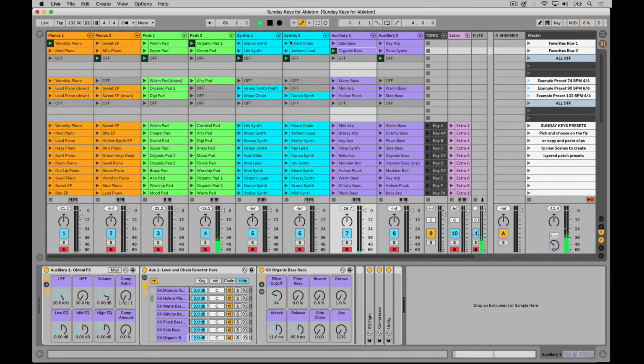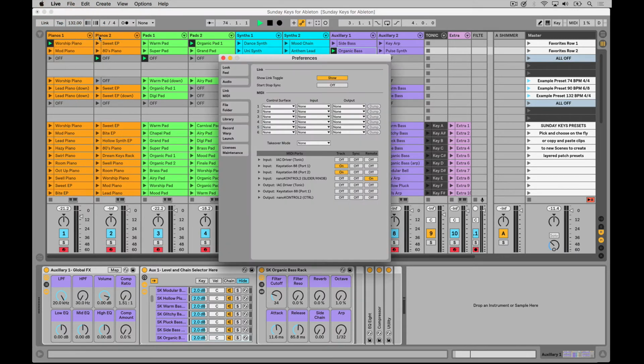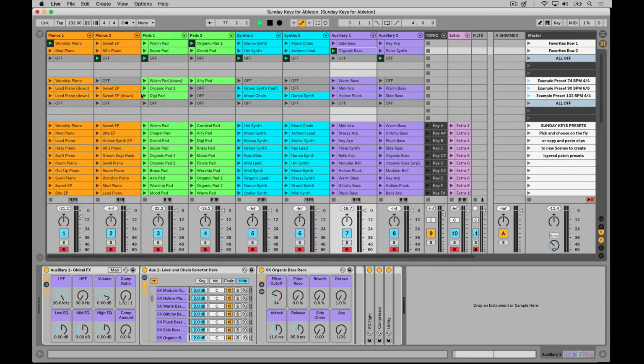Now you're not limited to just the sounds here in the favorites row. These just exist as a starting place, and they represent the top 2 buttons on each section of the Nano Control 2. So if you have the Nano Control 2 connected to your Ableton setup, and in preferences, remember, you have your Nano Control 2 set to on for remote, you'll be able to use the Nano Control 2 without having to do any MIDI mapping.